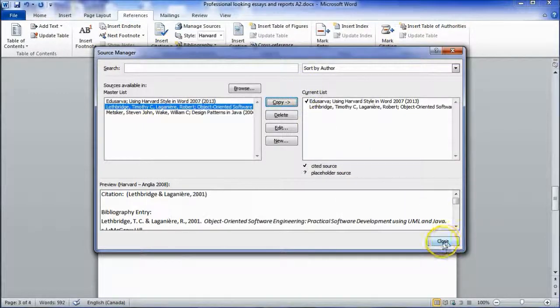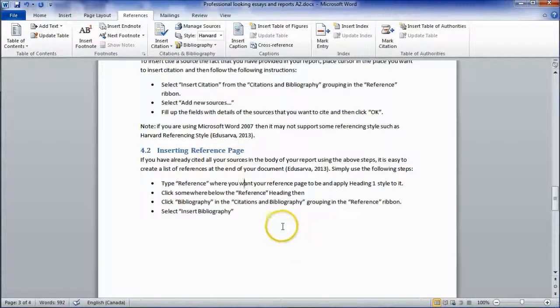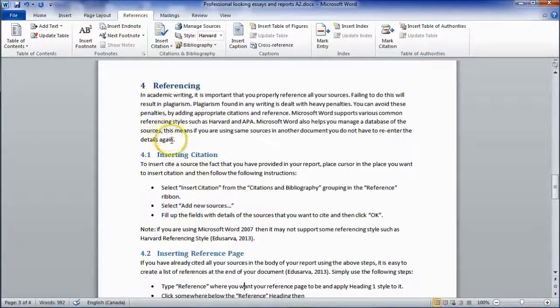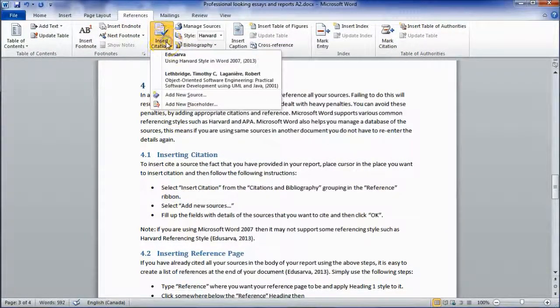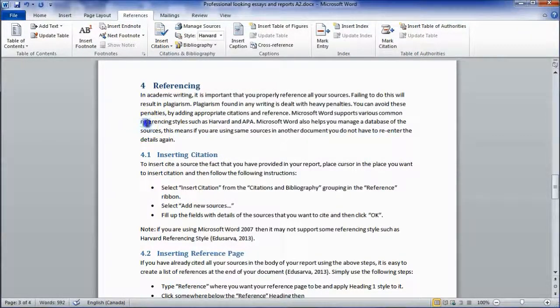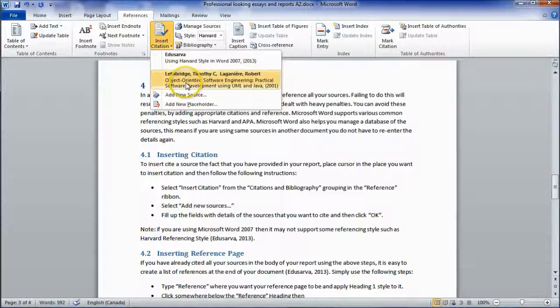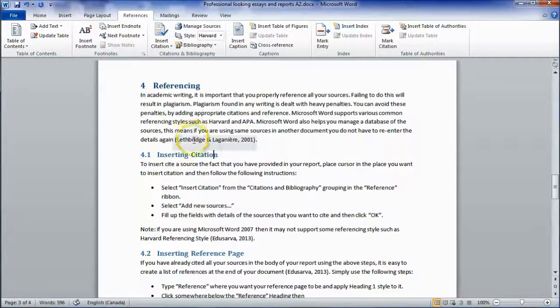Let's try this. First you have to close this window, and then let's assume that you are going to insert a citation from this book, right? Let's assume that this fact has been taken from this book which I just entered. So simply click on this and it will add the citation.